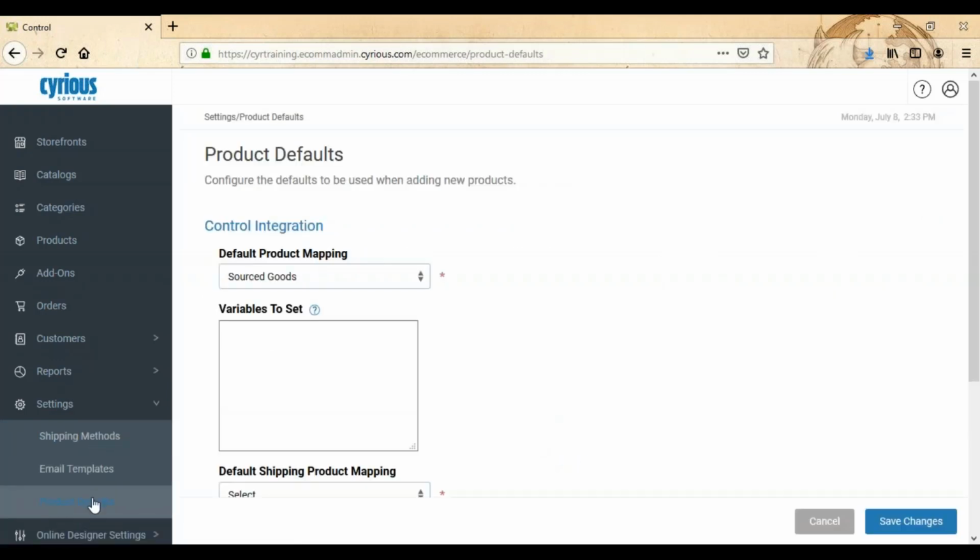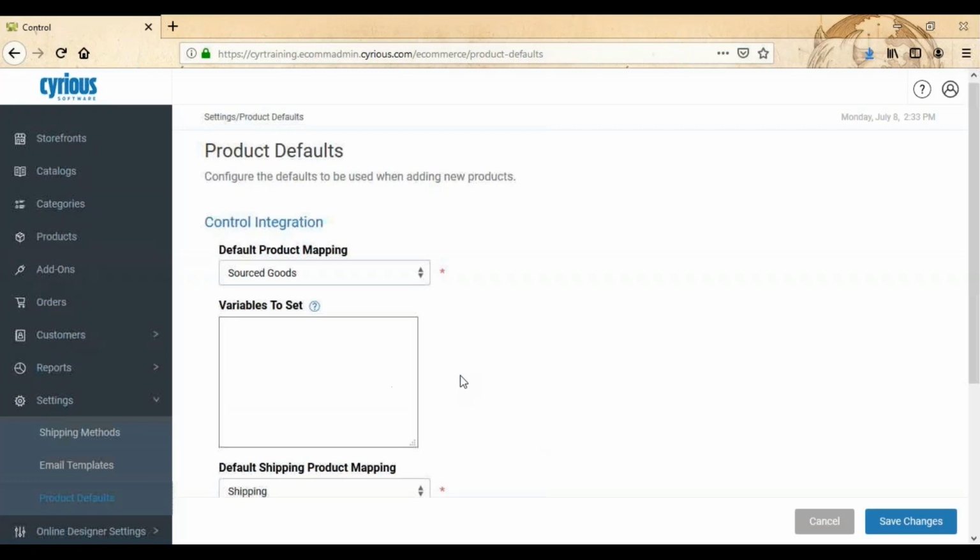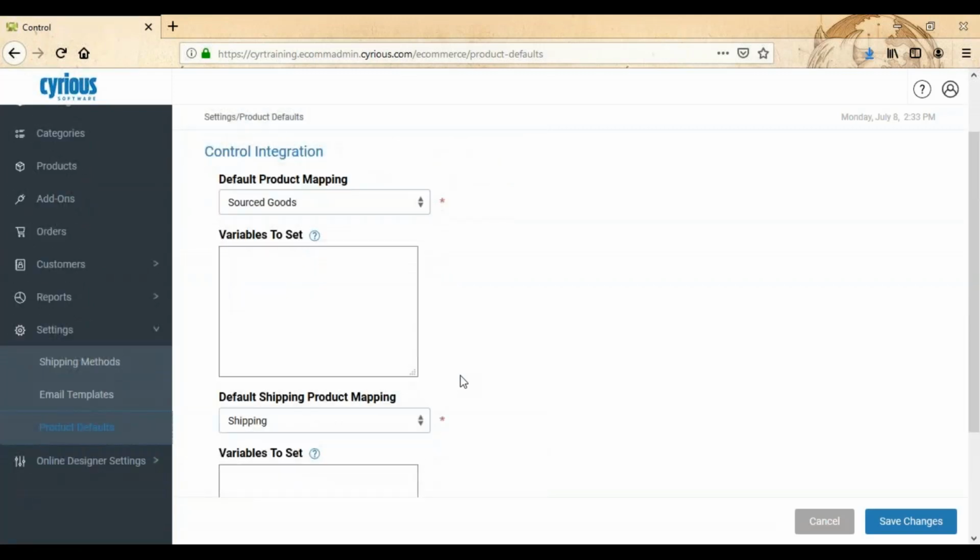You have your products detail options here, which we'll cover when we talk more about integrations. These are kind of your fallback products, or your default shipping product in this case. So when the order comes over to control, if I can't make any additional matches, what product should I use to implement the order or create the order? And then the last menu on our option is our online designer settings.